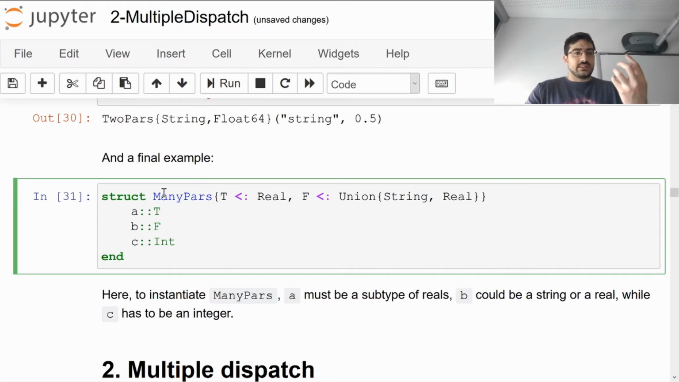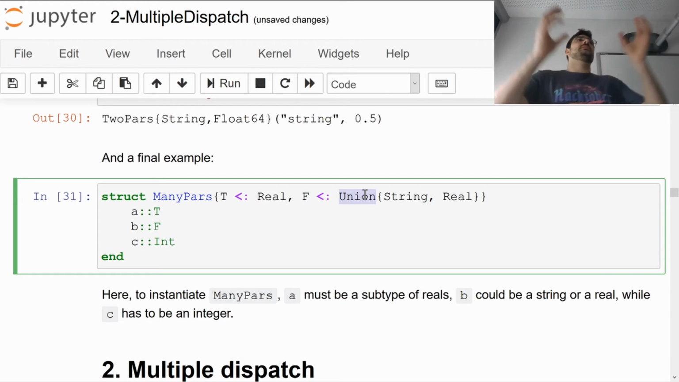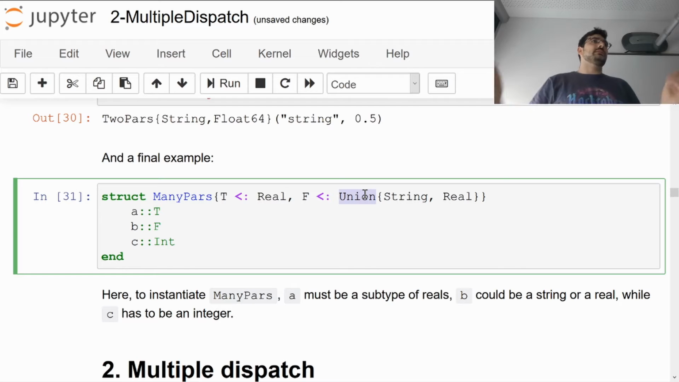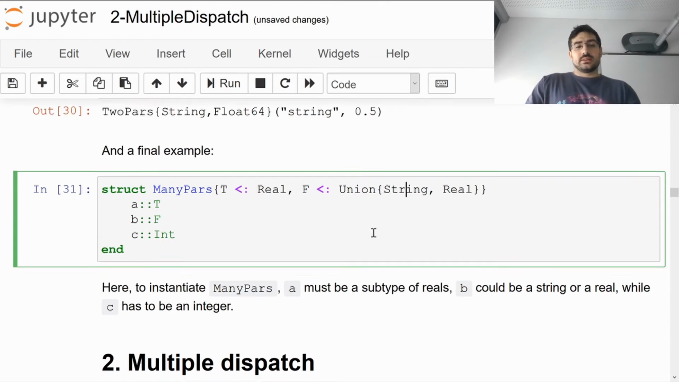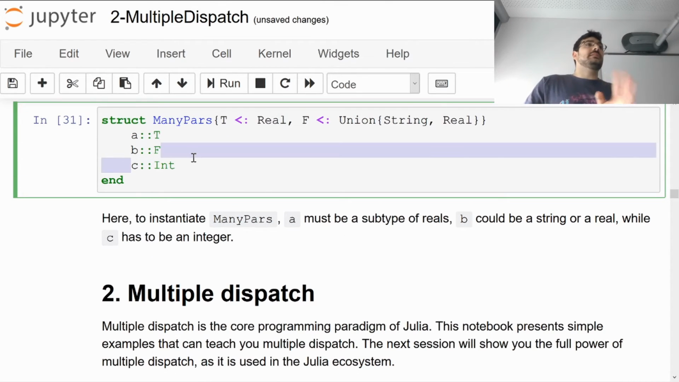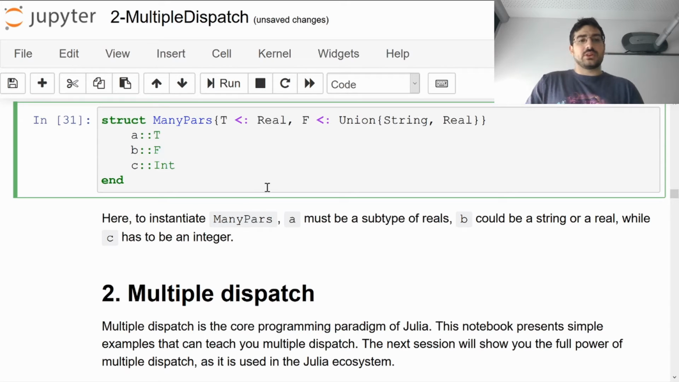So here, if I try to instantiate this structure, I know that the first thing has to be some real number. The second field has to be either a string or a real number, because here I use the union specification. Union specification simply tells me that, okay, it can be either of the two things. That's it. But it's still in a sense concrete because I want it to be a subtype of this thing. So F can be a string and it can be a real or a float. And the last field has to be explicitly an integer. I cannot change this. All right.